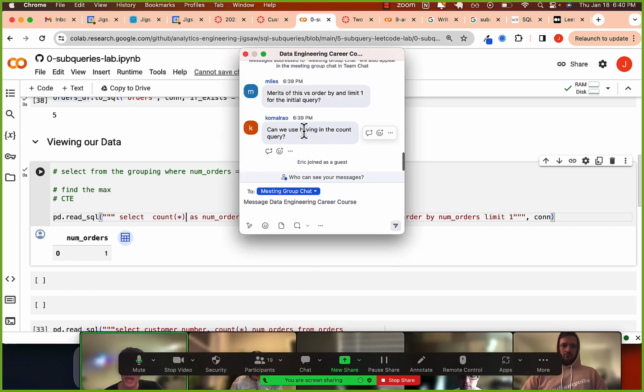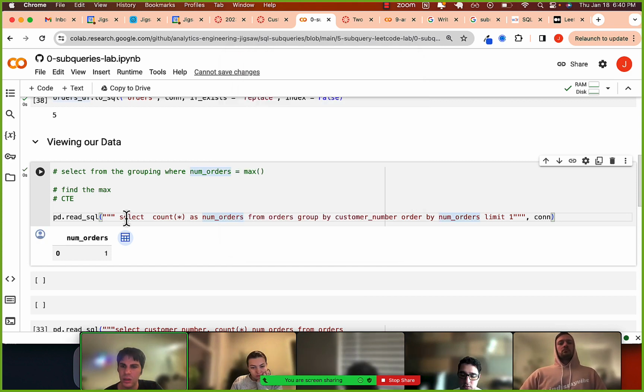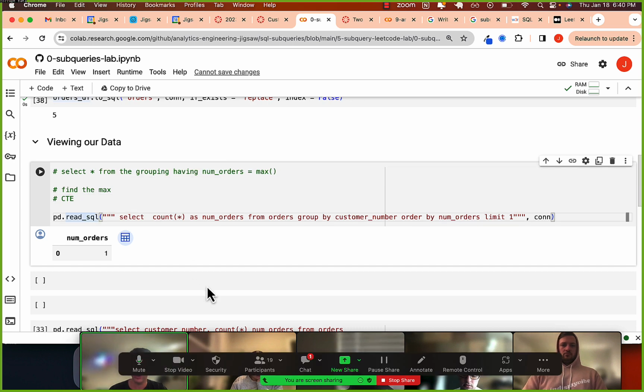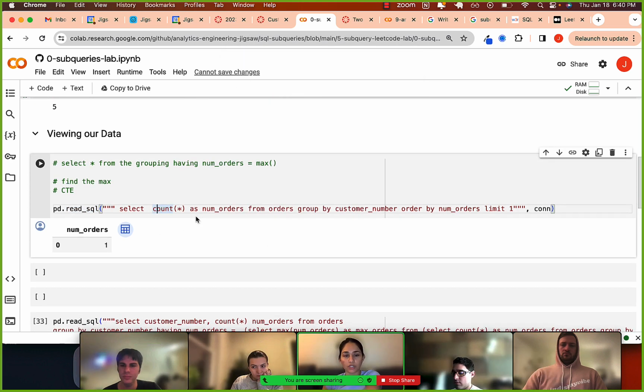I think there was one more comment. Can we use having in the count query? Are you talking about in this part? This one does need having because you're doing select all from. Let's just do it again. If we do select count from group by having count or max count, oh, having max count, I don't think you can do max count. That's where it will break.